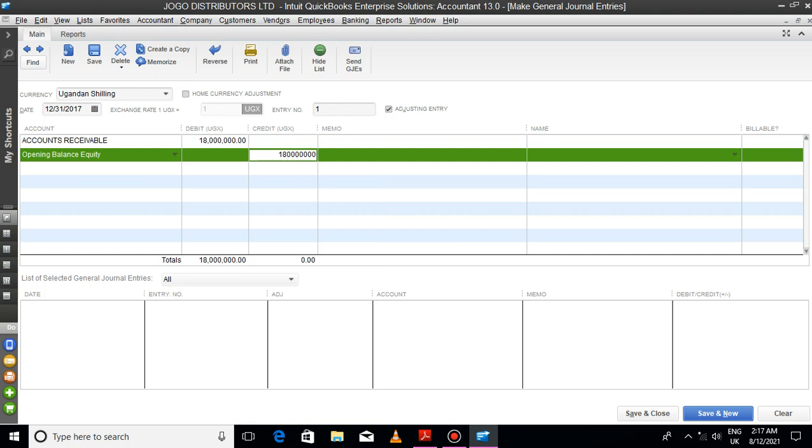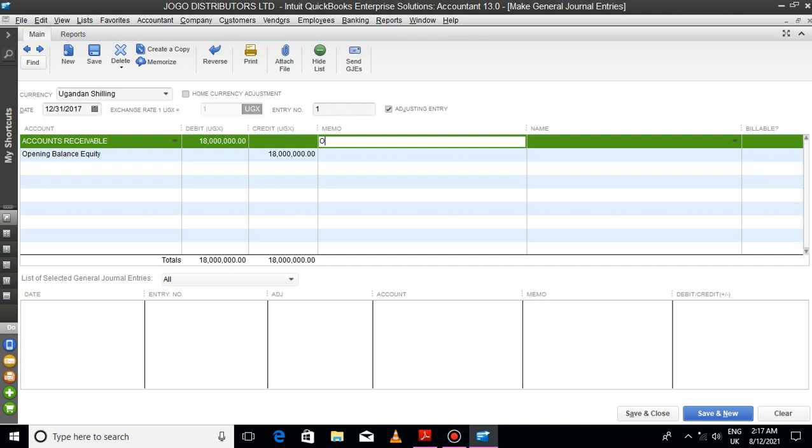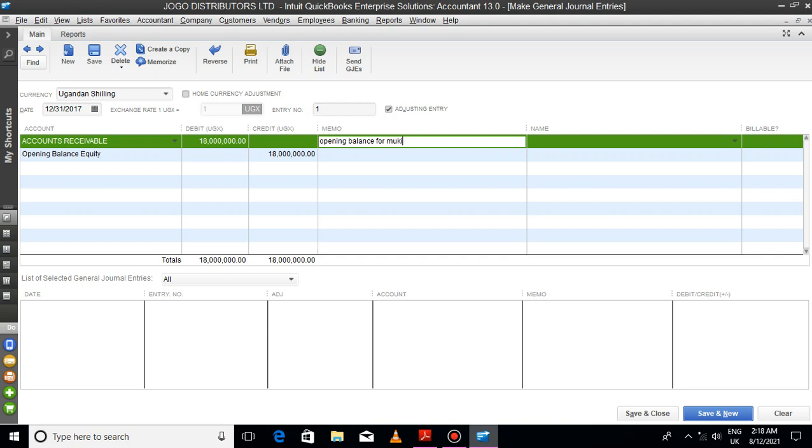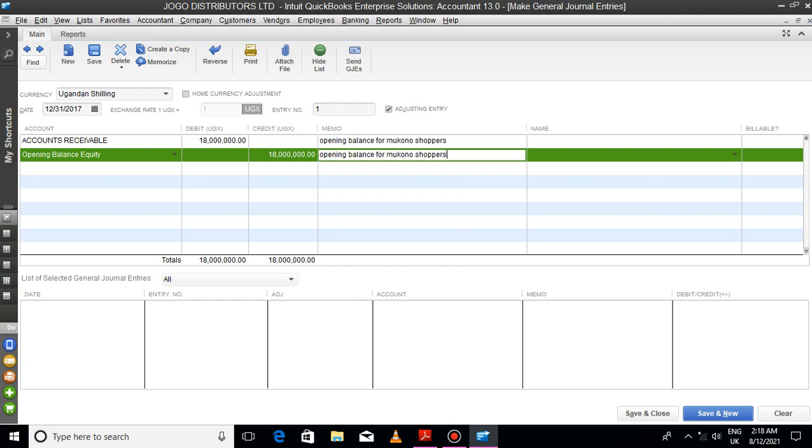So 1, 2, 3. The memo is opening balance. I can even use small letters here. Opening balance for which company has this? Mukono Shoppers. Okay. Opening balance for Mukono Shoppers. So I advise guys, normally pick it up. See what I'm doing? You copy. Just paste it here. Yeah, and I may use it for the rest of the time.